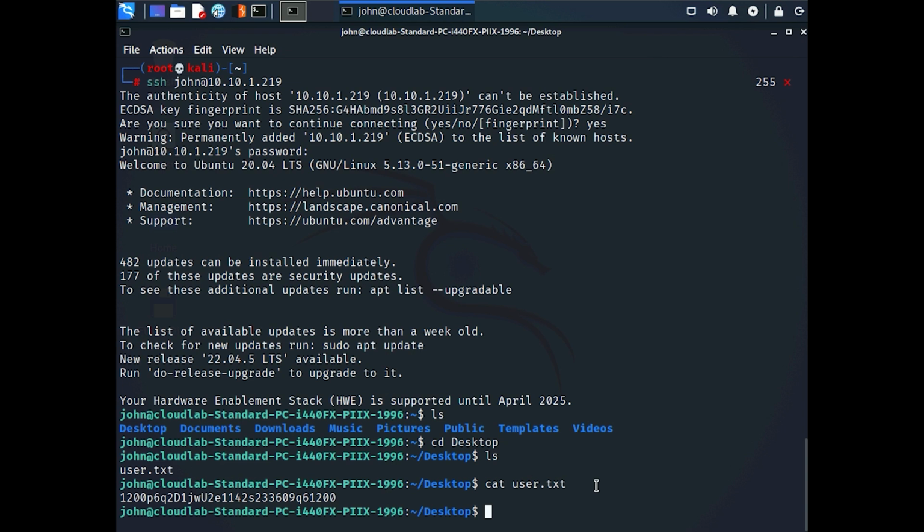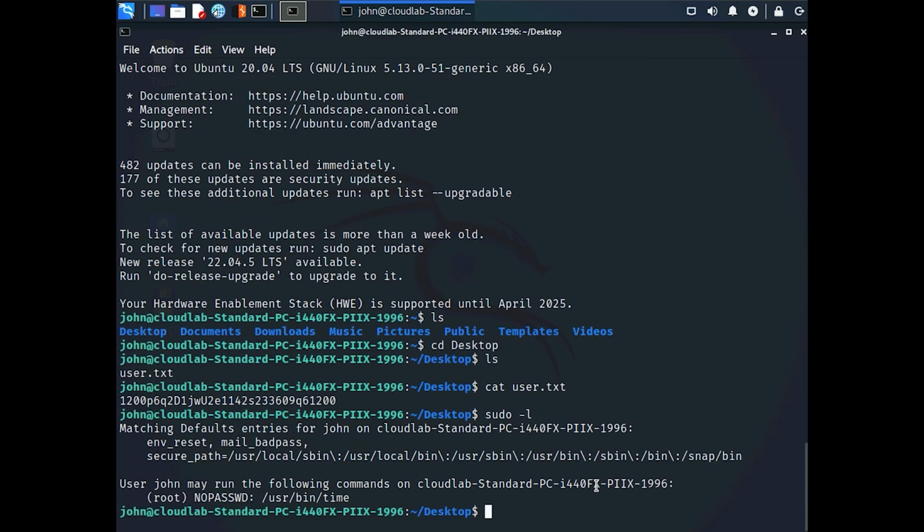Now comes the fun part, privilege escalation. We currently only have low-level user access, but we want full root control over the machine. This command shows what programs the current user is allowed to run with sudo privileges. And here we discover something very interesting. The user can run the time utility as sudo. This is a classic example of a dangerous sudo misconfiguration.